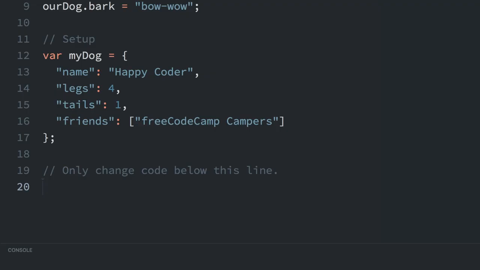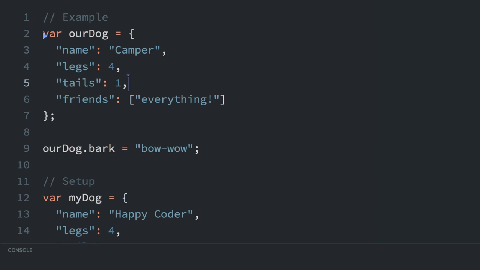You can add new properties to an object using dot notation or bracket notation. So here's an example right here. We have this object, ourDog, and there's 4 properties here. But down here, we're adding a new property. ourDog.bark equals "bow wow". So it had 4 properties, but now it has 5 properties, with the property bark as well.